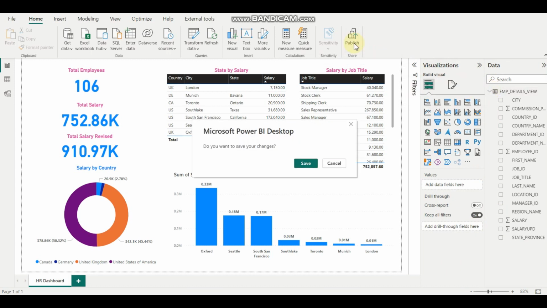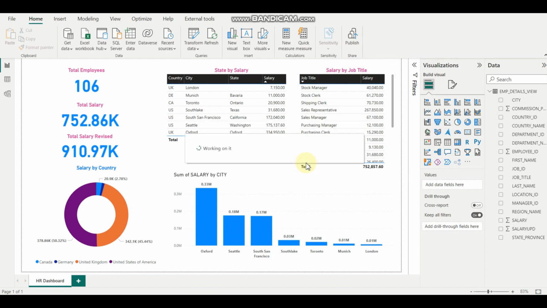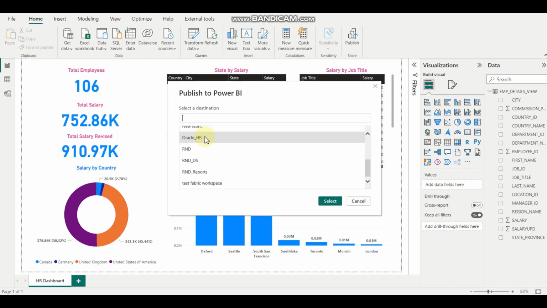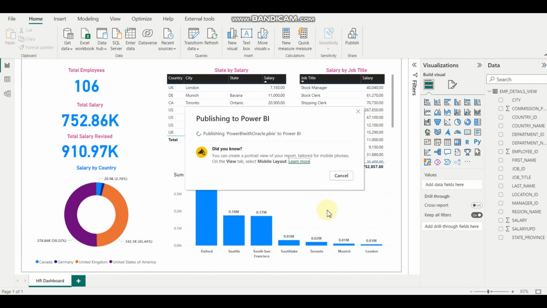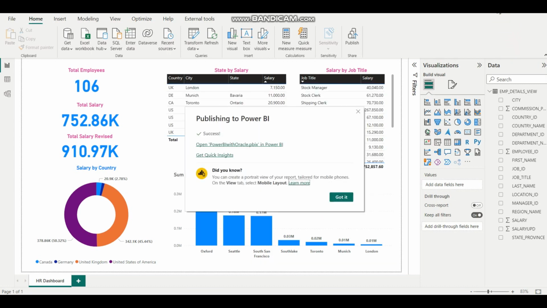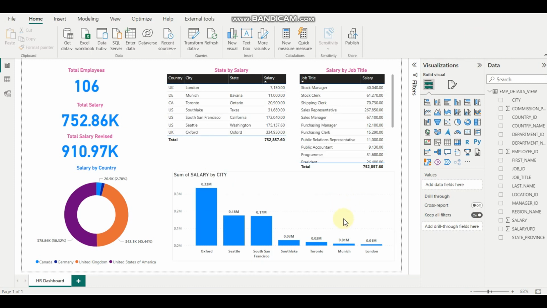So I will click on publish. Before that, it will ask me to save this. Yes, I want to save this, and it will show me the options of worksheet. So I have a connection in Oracle HR. I'm going to select this Oracle HR workbook, and it's going to be published. So it's published.